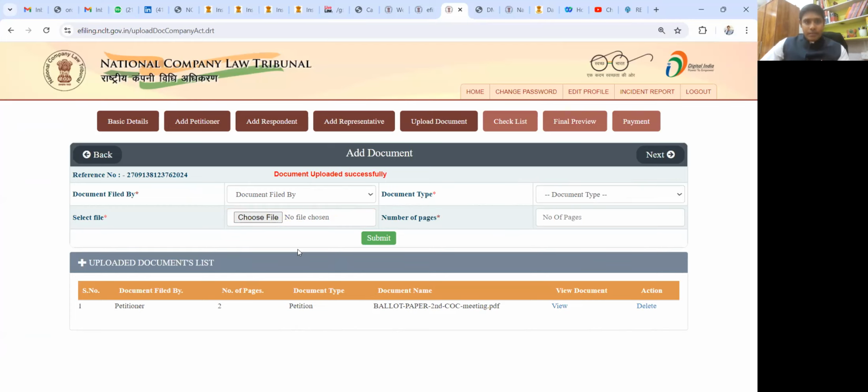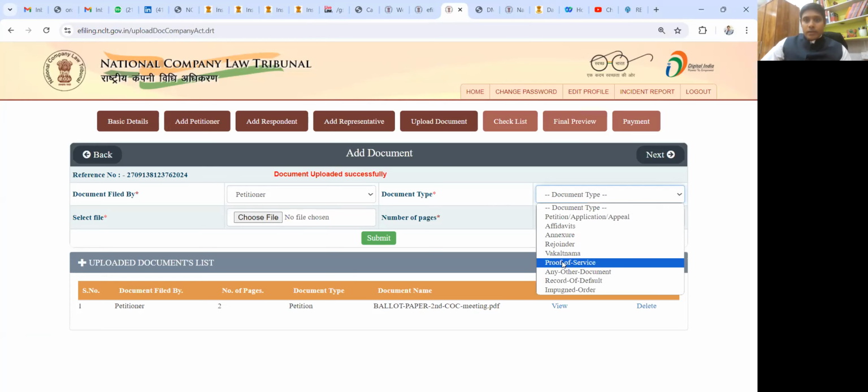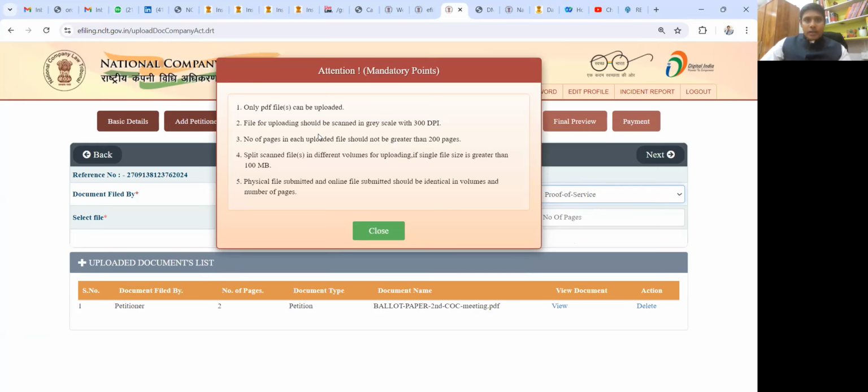So what we have filed is a petition. Then again, what I said, whenever we file a petition, we have to do advance service upon the respondent. Okay. So that proof of service we have to file, otherwise it will not go ahead. Okay. So then again, petitioner. Then here we have to select proof of service. Okay. So proof of service, and again the same thing is to be followed.